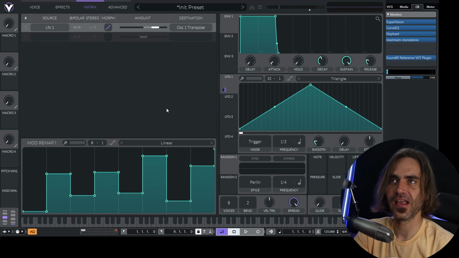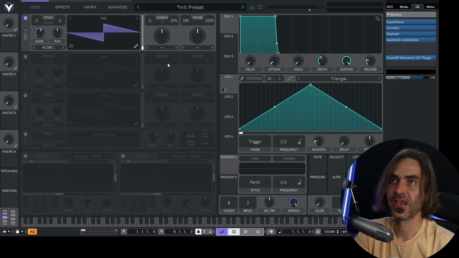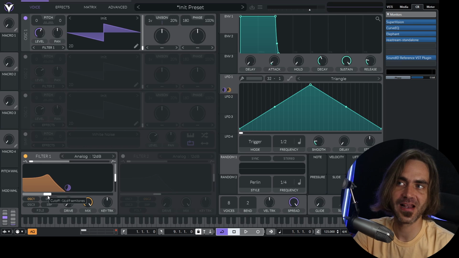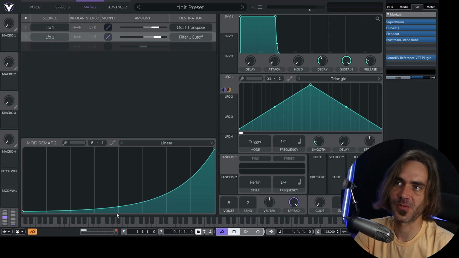So this is a nice way of being able to create one LFO that does tons of different patterns within the patch. So say, for example, we've got a filter and we want to modulate this filter as well with the same LFO, but a different shape. And then we can just jump in here and, for example, set a curve.